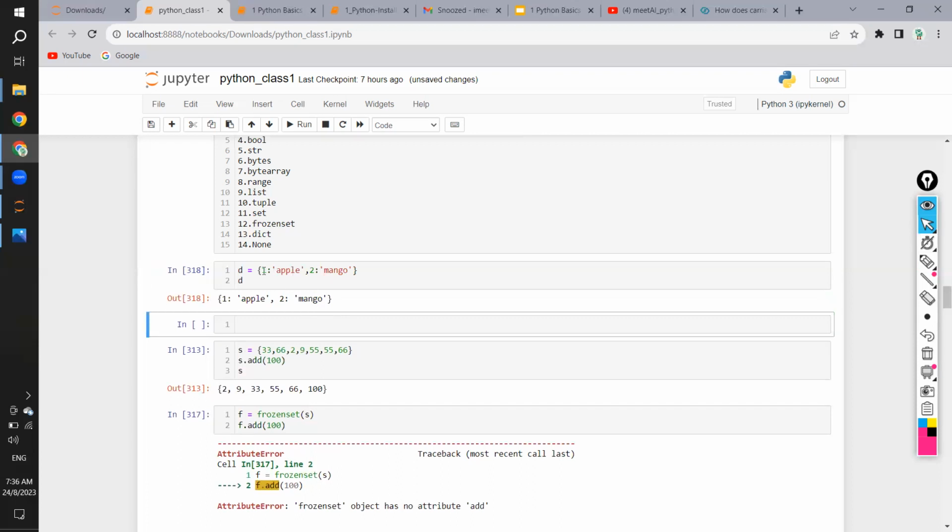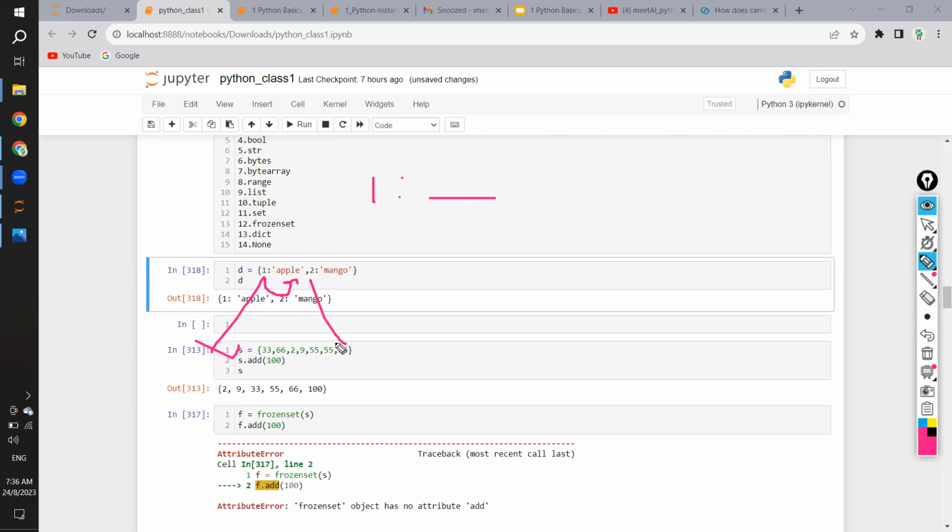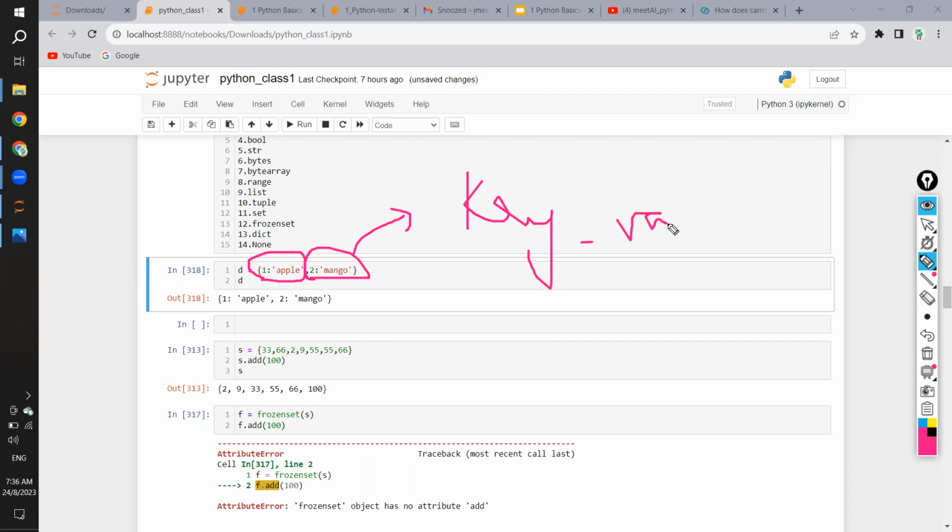A combination of key and value pairs is called a dict. So you need to give key colon value. This 1 is the key, its corresponding value is apple. 2 is the key, its corresponding value is mango. These are called key value pairs. This is a key value pair, this is a key value pair. A dictionary is nothing but a combination of a lot of key value pairs.